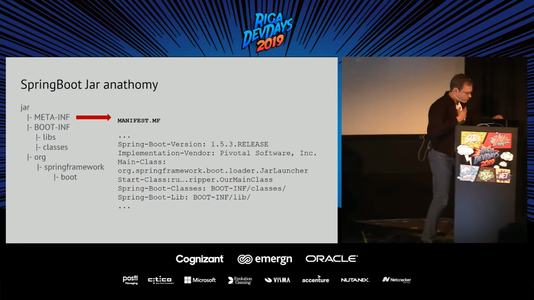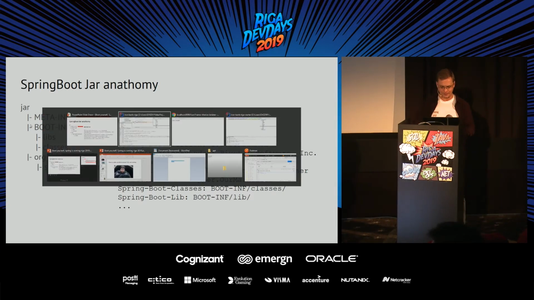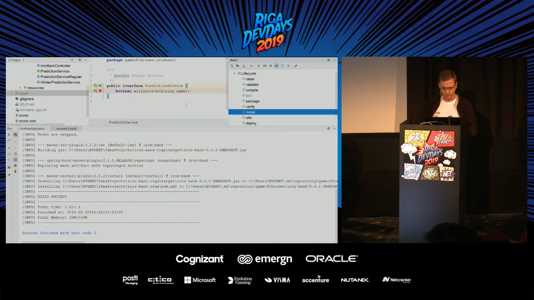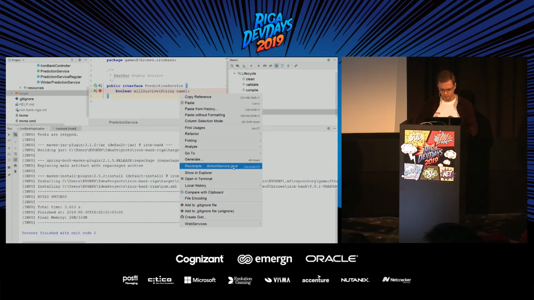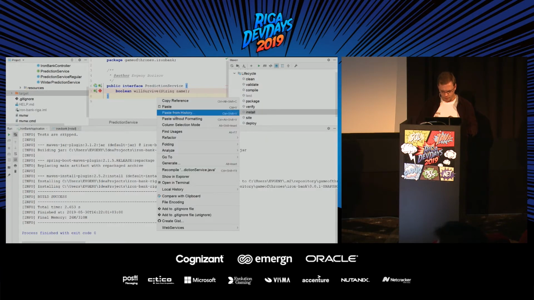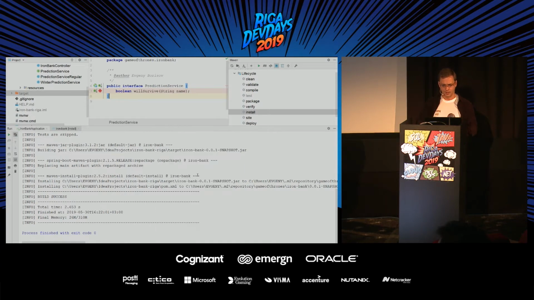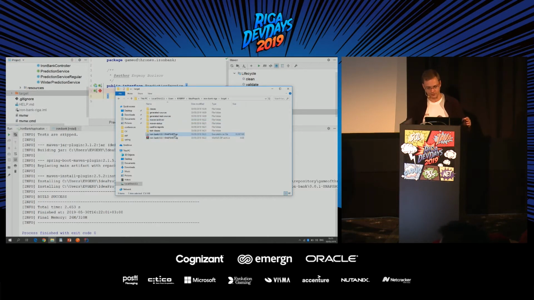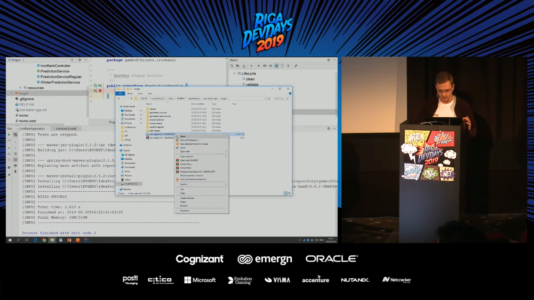If I try to open it and see what is inside, let's go back to our, I already closed this. Why did I close this? Open, show in Explorer. Let's go back to the target and open it again. But now open the fat jar, the jar which is 18 megabytes.